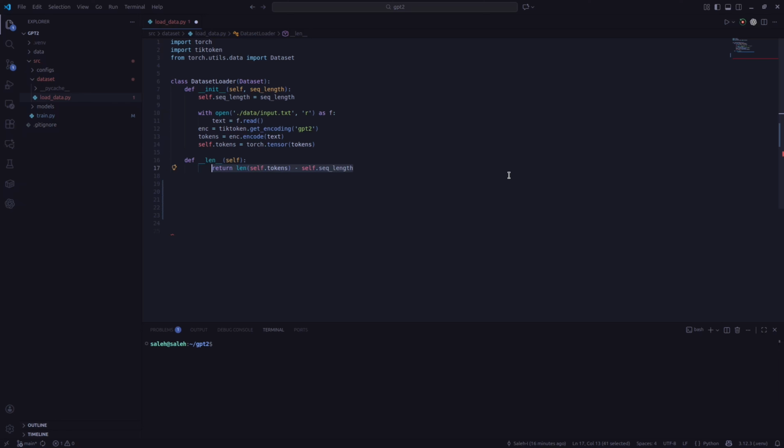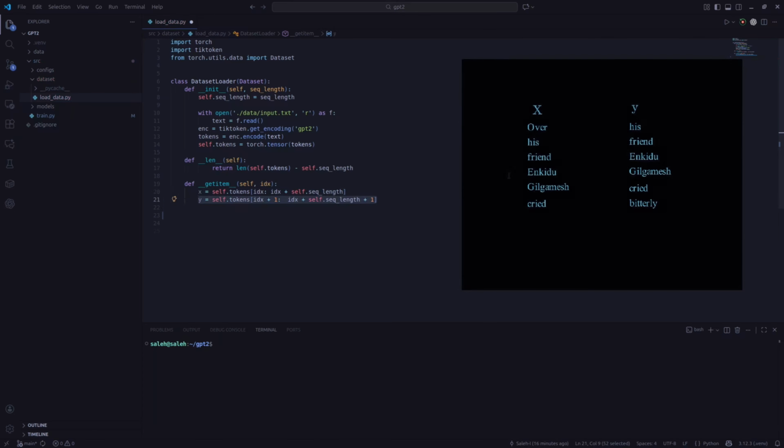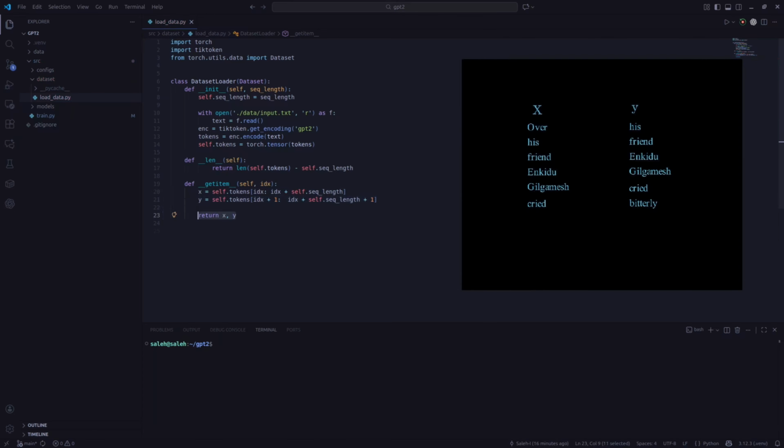Now, the len function returns how many training examples we can extract. For each starting index, we need sequence length tokens for x and sequence length tokens for y, shifted by 1. And the total number of examples is length of tokens minus sequence length. The get item constructs one training example. X is a slice of sequence length tokens starting at idx. Y is the same slice shifted by one token.